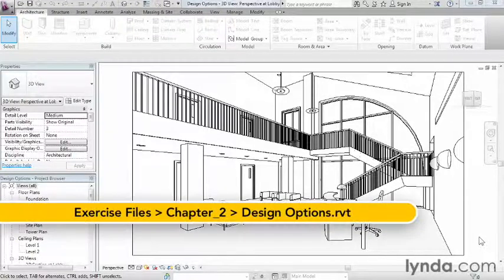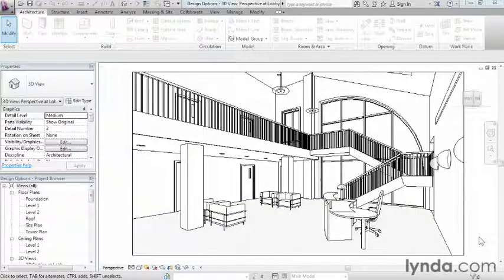So I'm in a file here called design options, and I'm looking at a 3D view of the lobby of a small office building. And let's assume that the client has asked us to present some alternatives for how to make the lobby a little bit more interesting, how to dress things up a little bit. So let's start with maybe the handrail and guardrail here on the balcony. Perhaps we want to propose something a little bit more interesting than this simple rectangular rail.